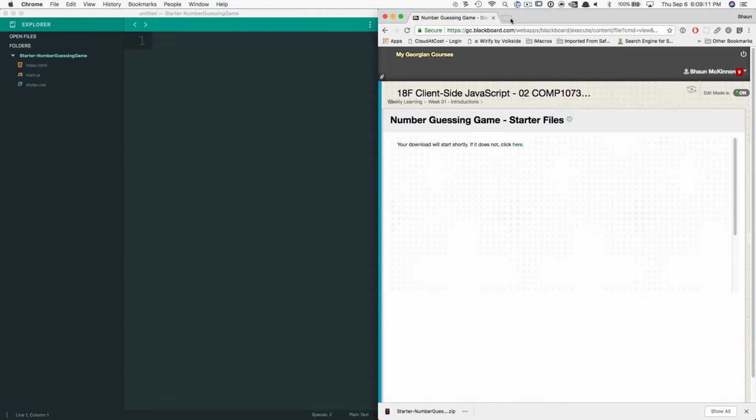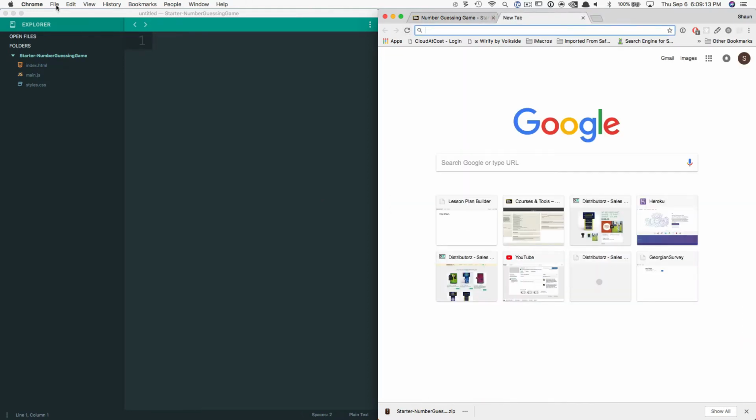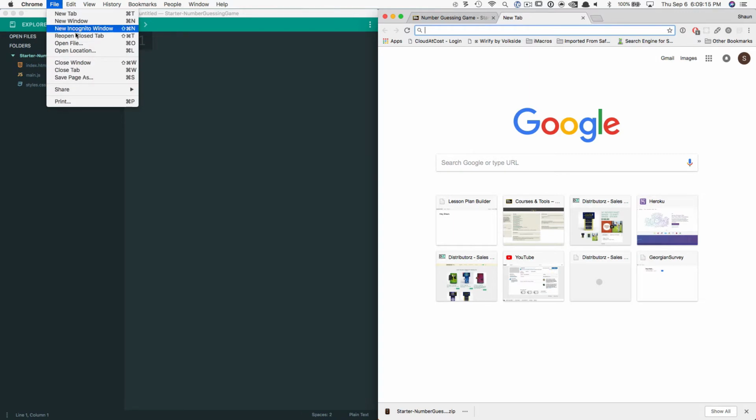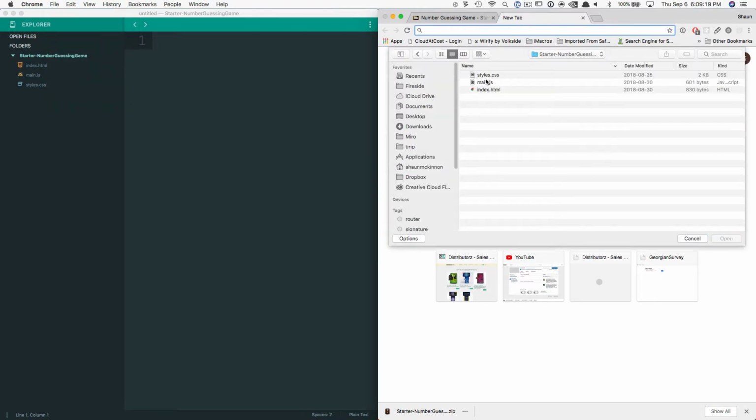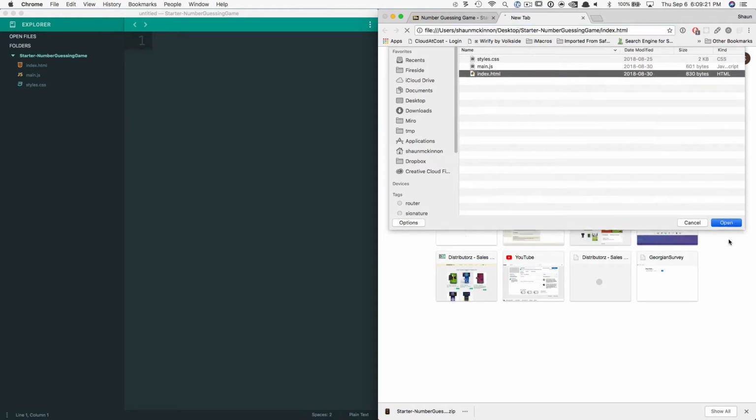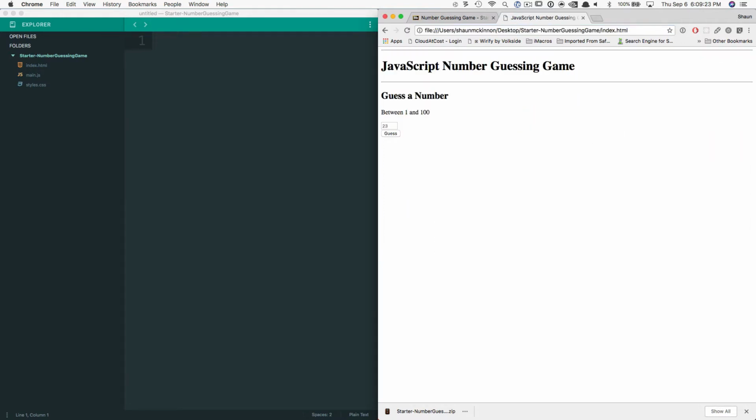And then in your browser, go ahead and open up the index file. And that's what you should see. This is the heading, guess a number between 1 and 100, a placeholder input field, and the button, guess.